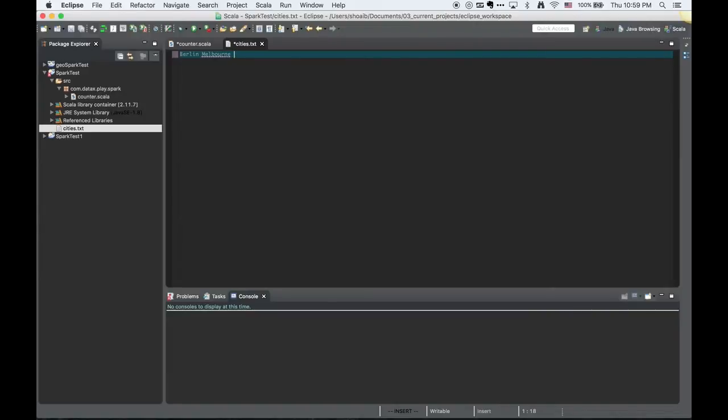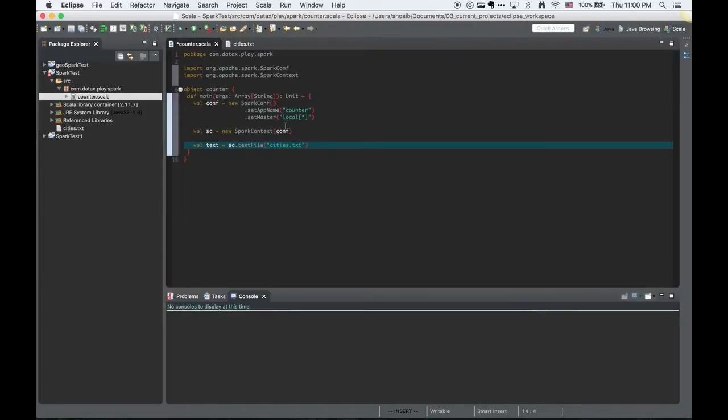Melbourne, Hamburg, Zurich, Leipzig. Okay, and let's put in some repeats. All right, so that's our data, and we're going to use that to do some simple example.